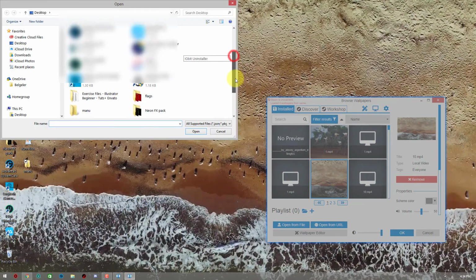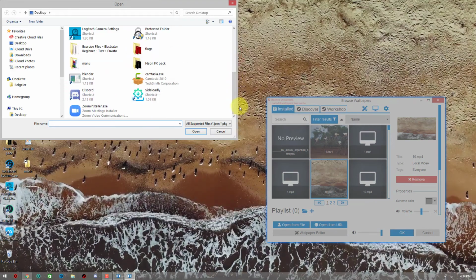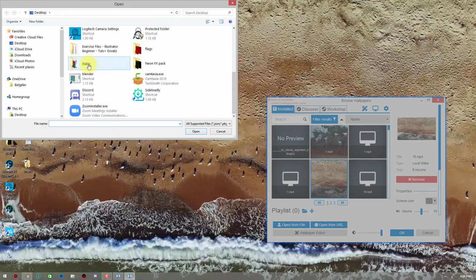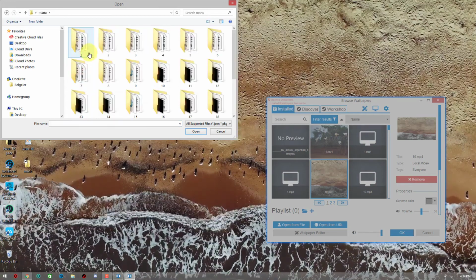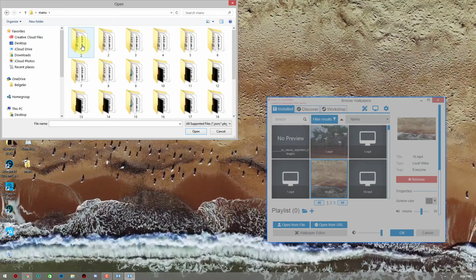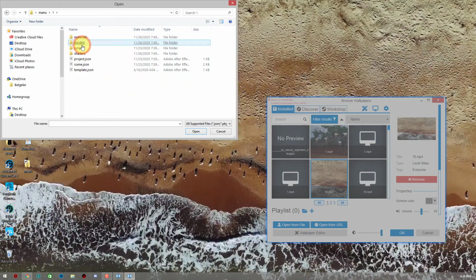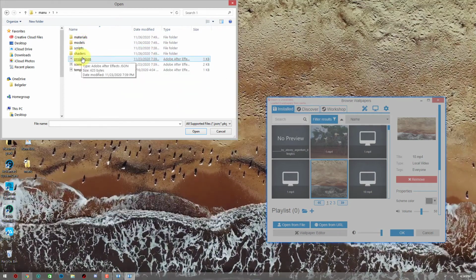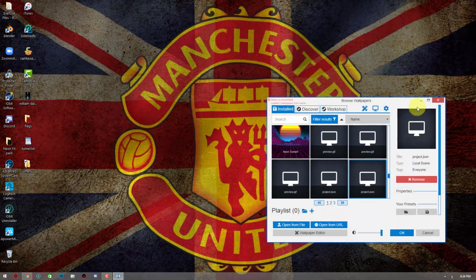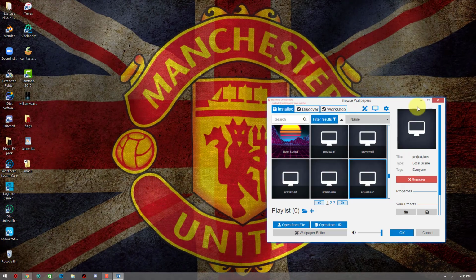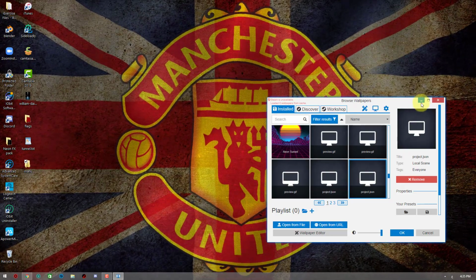We will find the wallpaper which we have downloaded. Here it is. For example, I will try this number 1 wallpaper. Click on project.json and here it is, and it is working as you see.